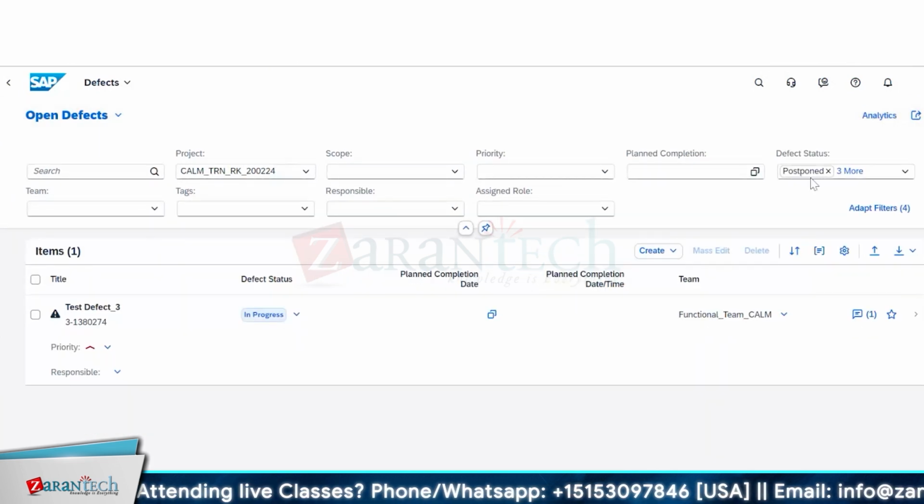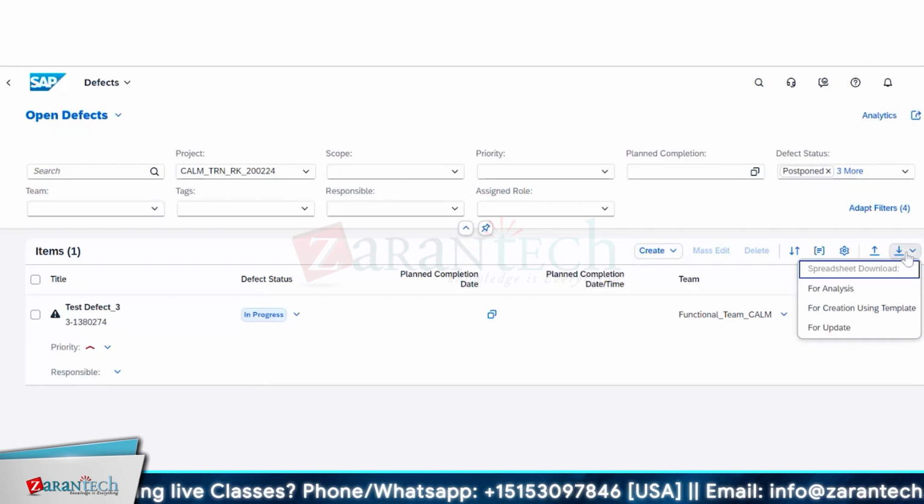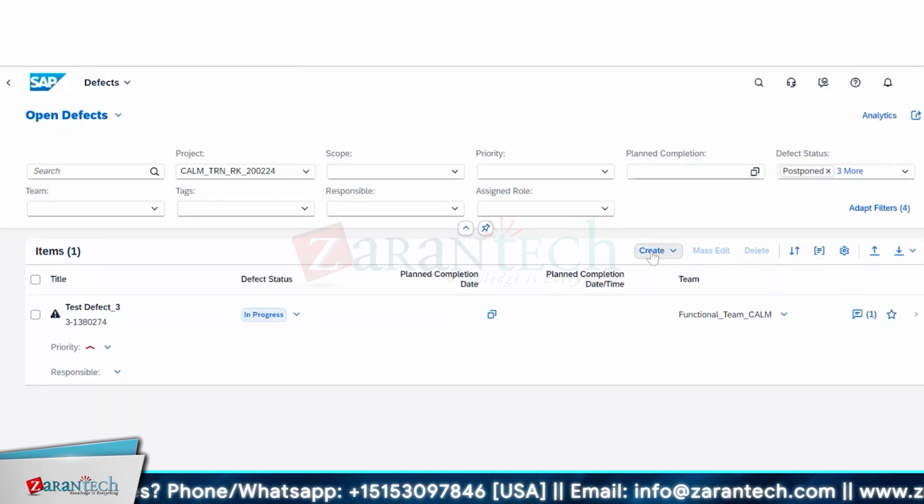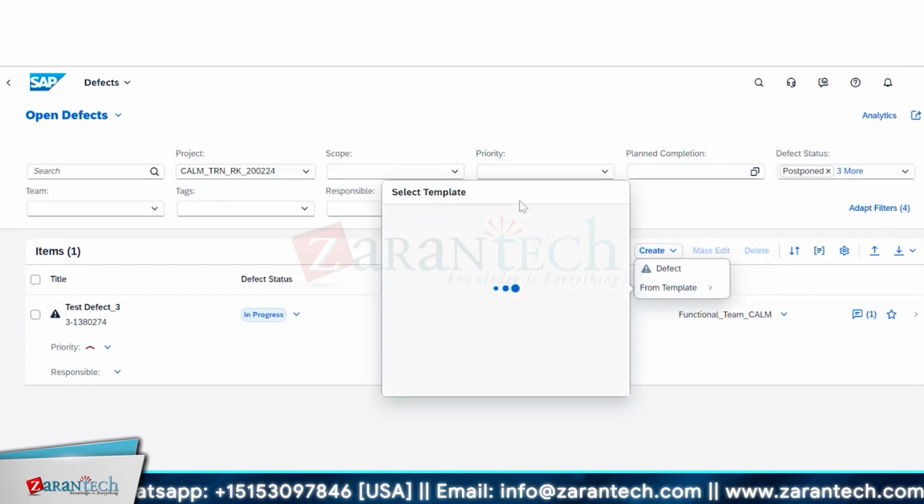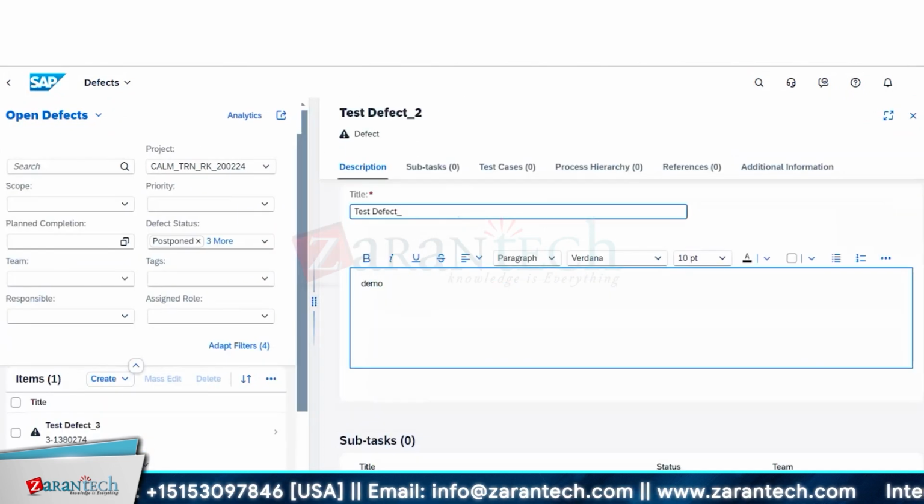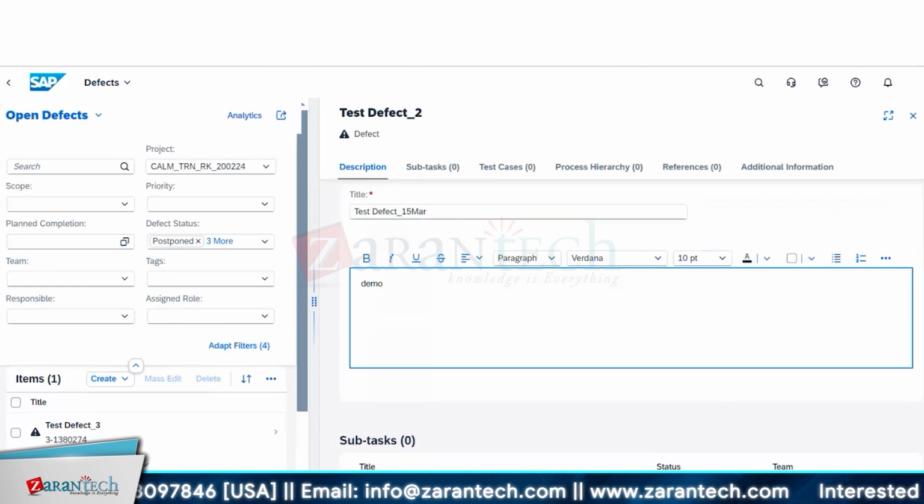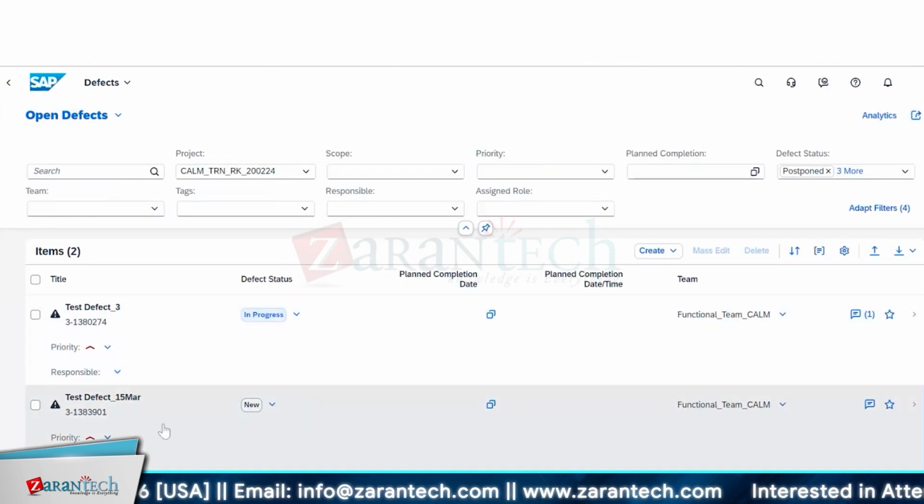So you don't have to do it again. You can download the defects for analysis, or for creation using a template. And you can also create a template. We had created a template. So we can test defects. Just create one, and we have created another.